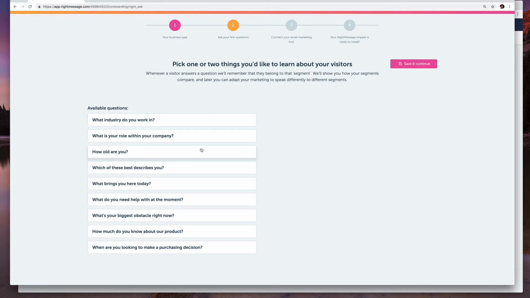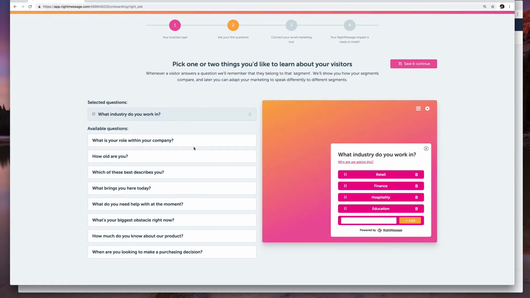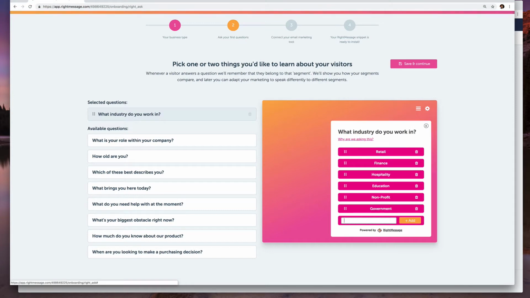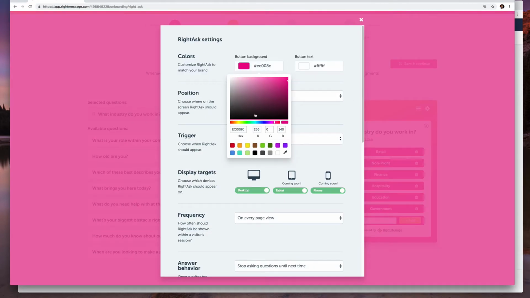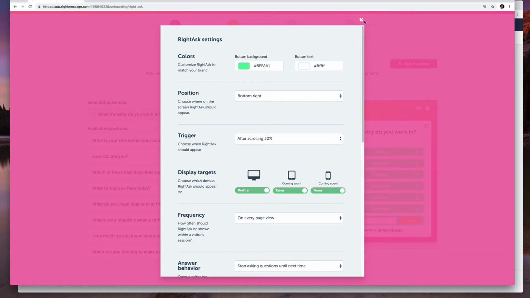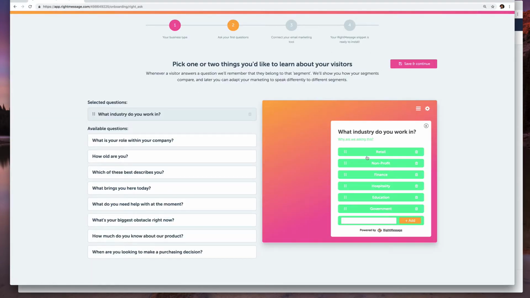So I'm going to ask people who come to my website what industry they're in. And I'll start with this: retail, finance, hospitality, education. Maybe I want to add nonprofit and government. And I can move these around. I can maybe move this up here. I can also change what it looks like. So let's make these buttons green or something like that. So I can configure this widget immediately upon signing up.